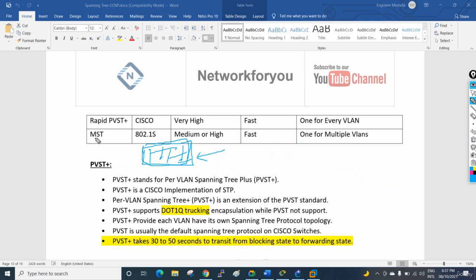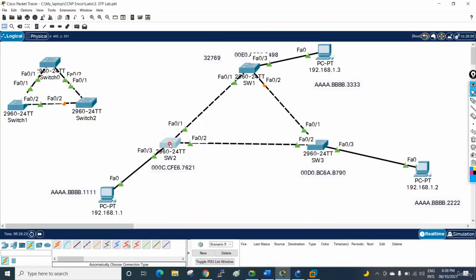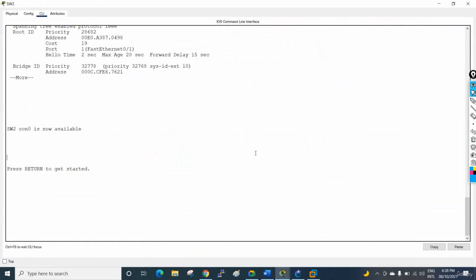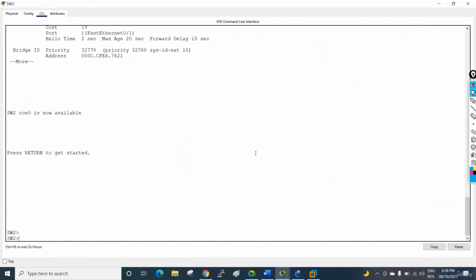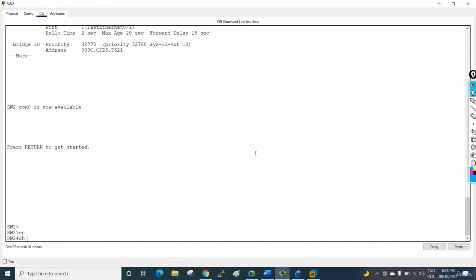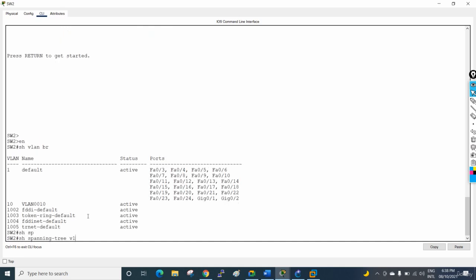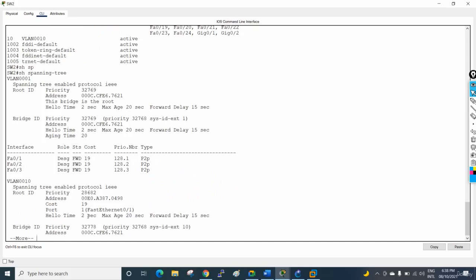If we don't create MSTP, each separate VLAN runs a separate calculation, and we will have a separate table. If you see here, I hope we have multiple VLANs in this one. Let me check how many VLANs we have. Show vlan brief. We have 2 VLANs here. So if I run show spanning-tree, you will have 2 tables.